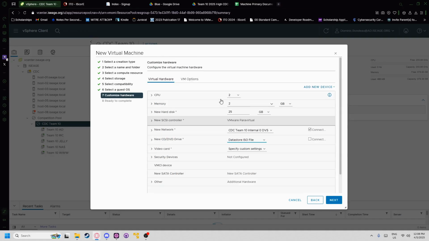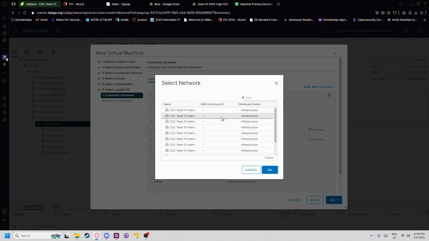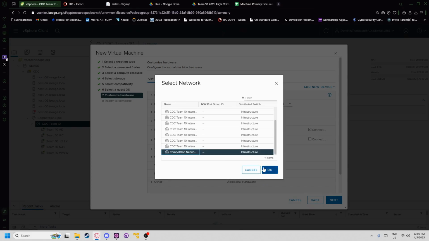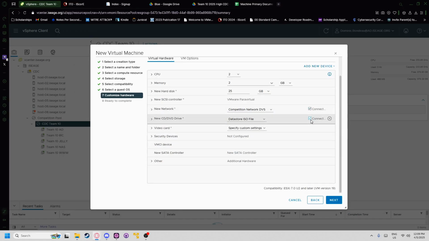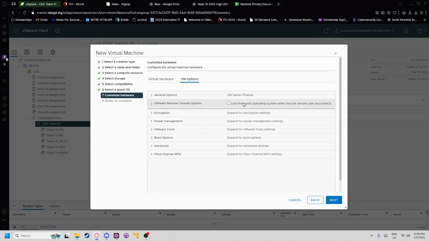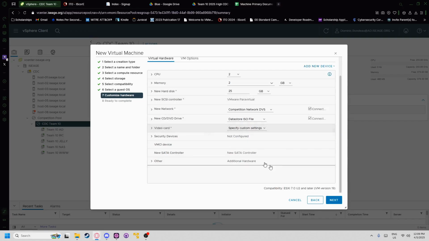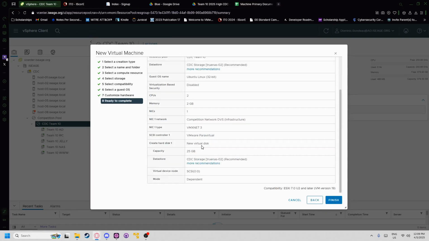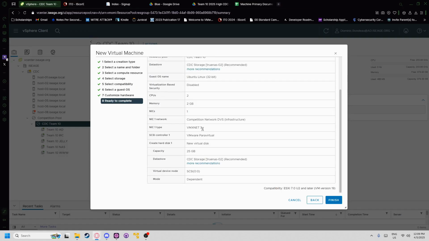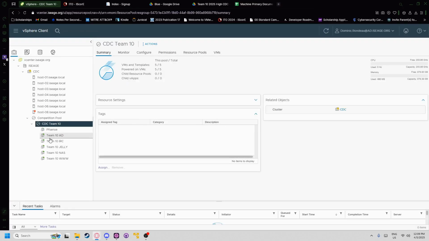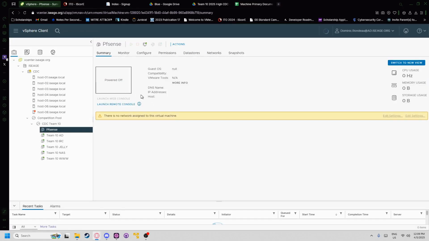We don't care about video card, network. I believe we have this one on the competition network. Yep. Connected, power on. Okay, that's good. Ready to complete. And it just checks everything. I don't think this matters so much because we have it set on with this ISO, and it should change it on startup.